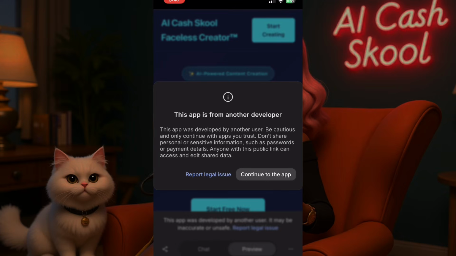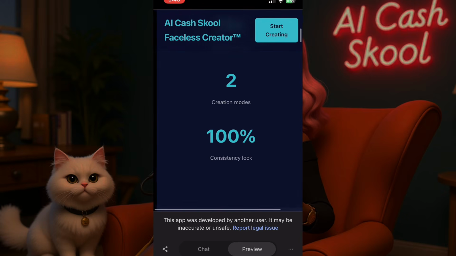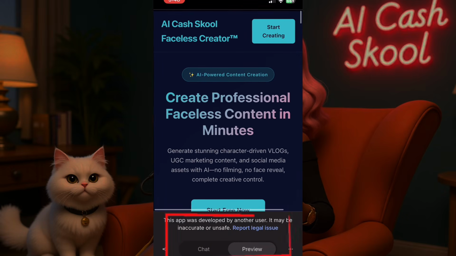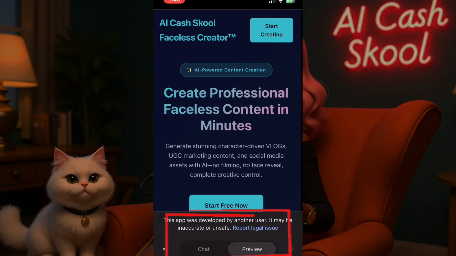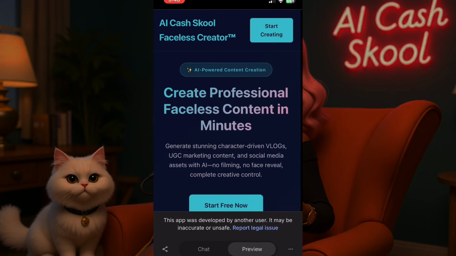So I'm going to leave the link to the free version of this app down below this video. Once you click that link, it's going to bring you over to this screen here, and you're going to see this app is from another developer, and you're just going to press continue to app. Now, this is going to be the home page of the app. Since you are on the free version of the app, you will see preview and chat down at the bottom. You can just ignore those functions. That's not for you to use.